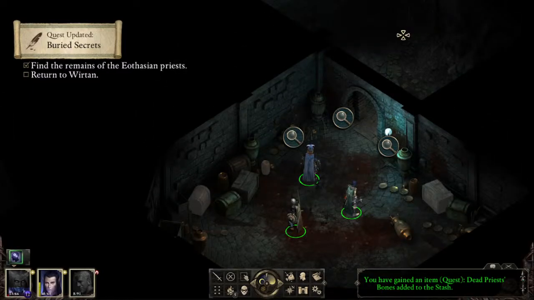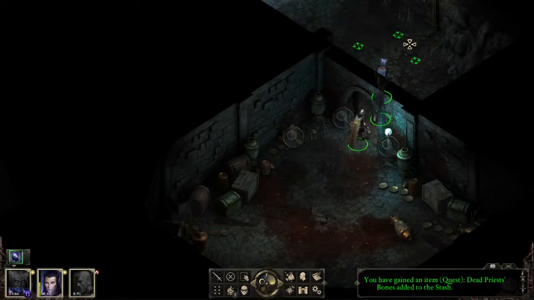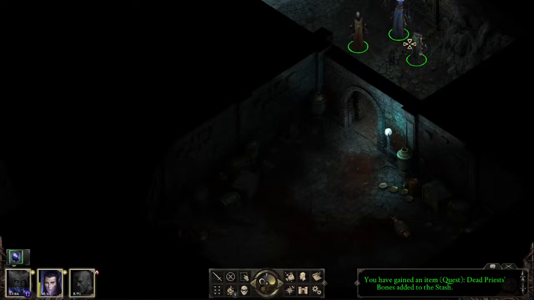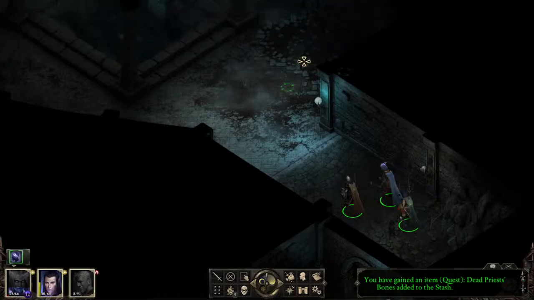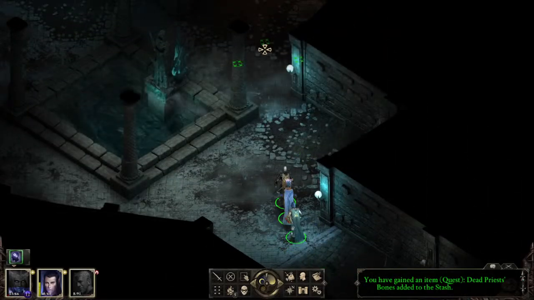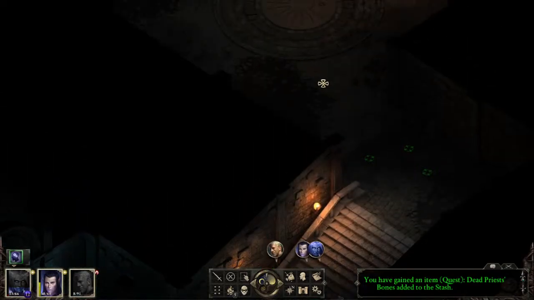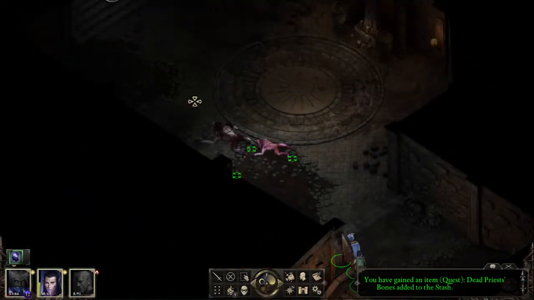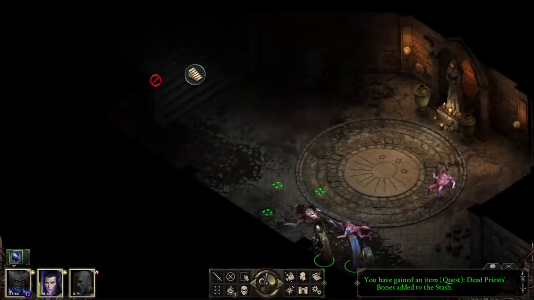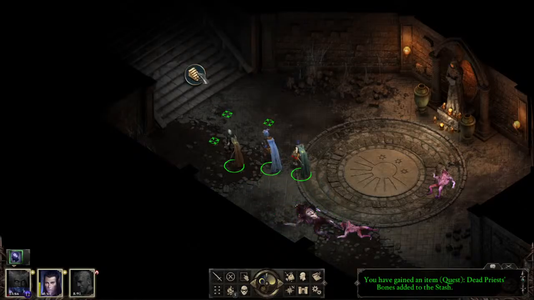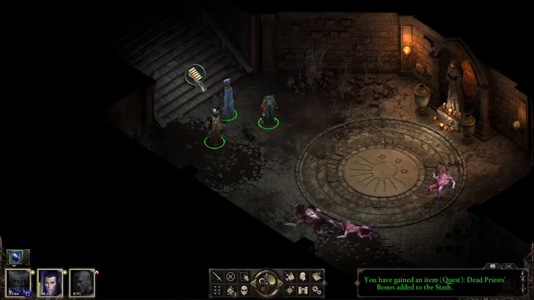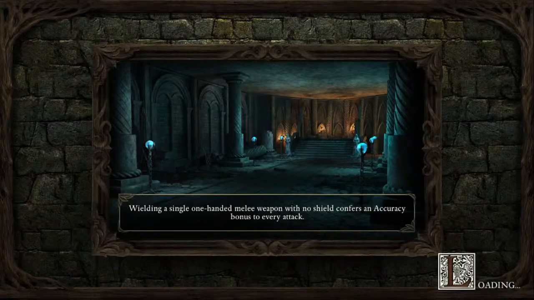Well, that's sad, man. I like that quest though. I like how they show the consequences of the Warden's legacy and how it affected these priests, you know. Like they've been buried down here for so long that they just have been forgotten completely, except for that one guy who betrayed them. That sucks.